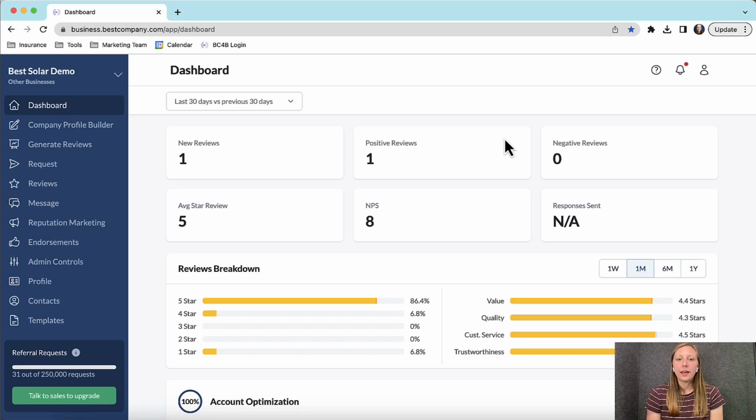Hi everyone, let's go ahead and walk through how to use our social media asset builder to turn reviews into social media posts. Today I will be using our demo account to explain how to do this.